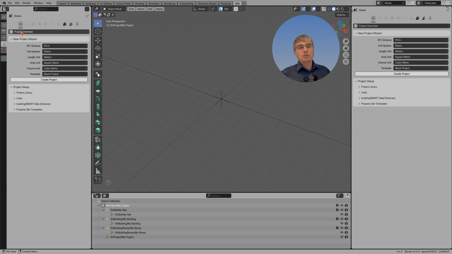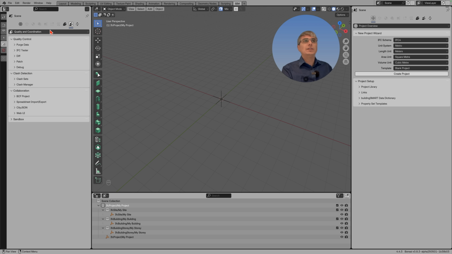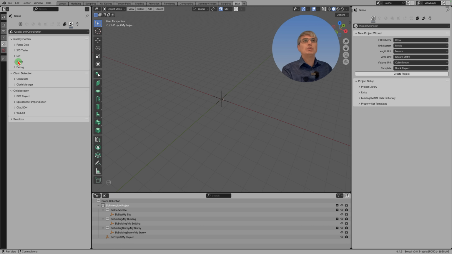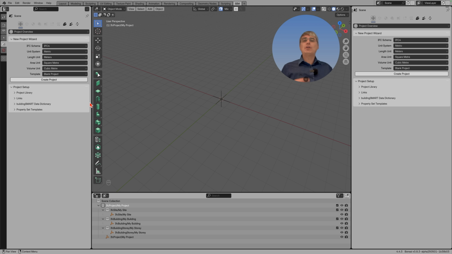The project overview is something you can load, you can see it's enabled even without opening a model. And also this Kobe, facility management with Kobe, and also the quality control. This means that you can run IDS, you can run diff and other things without opening a model, which is very cool if you ask me. But that's what you are going to get.